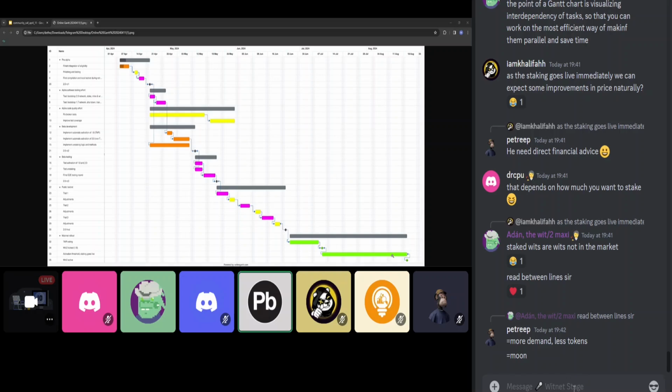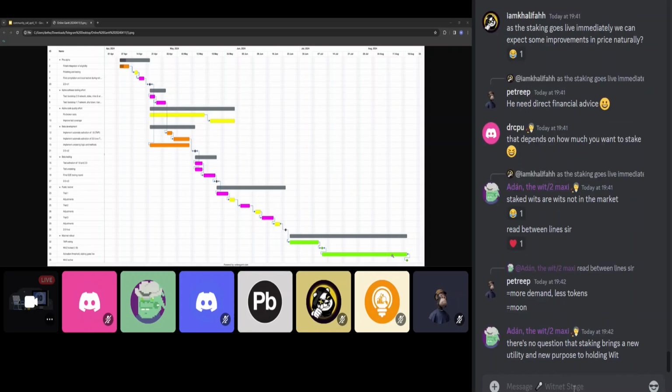And realistically, when looking at other proof of stake protocols, they typically have anywhere from less than 50% of circulating supply staked. Some have 20%, some have 15%. It just depends on the model that they use, I guess.